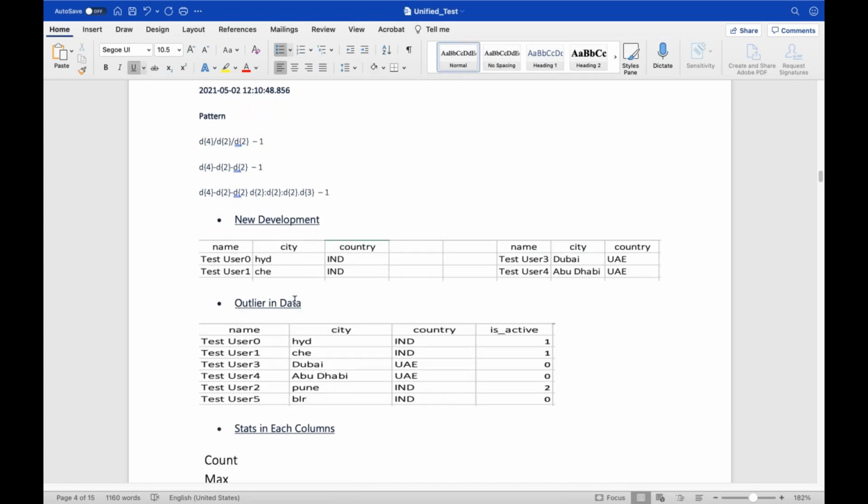Then one more thing is outlier detection. Now this is how the data is coming, and if you consider the active flag is always 0 and 1, when we run the pattern test we will see that 2 is the outlier in the data. That's how we can identify whether there is any outlier or not.